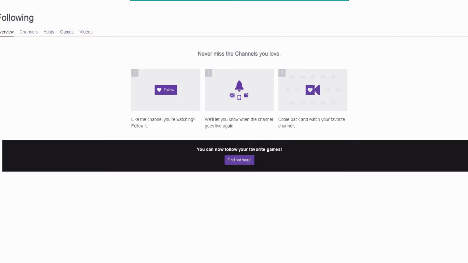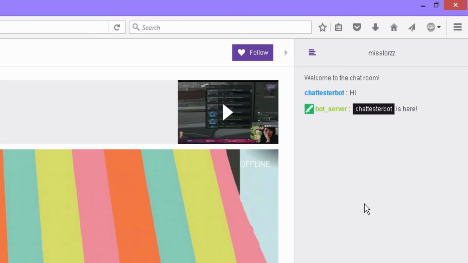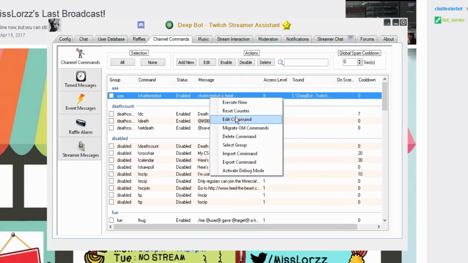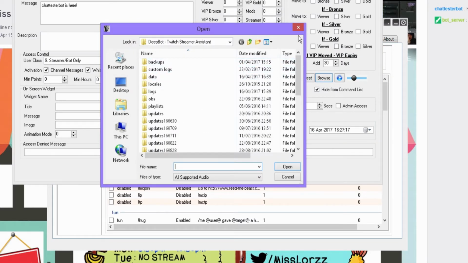So now that everything is saved, let's show you the command working. I'm currently using the chat tester bot's account, and if you just type in like hi, then the bot will post chat tester bot is here. That's because that's the message you put in there, but you don't have to have that message. If you don't have that message, then my bot won't say anything, and it'll just play the sound. If you wanted to change the sound effect to something else, then just go back to the command here, edit command, and then just change it to whatever you want here. So you can put your own in there.